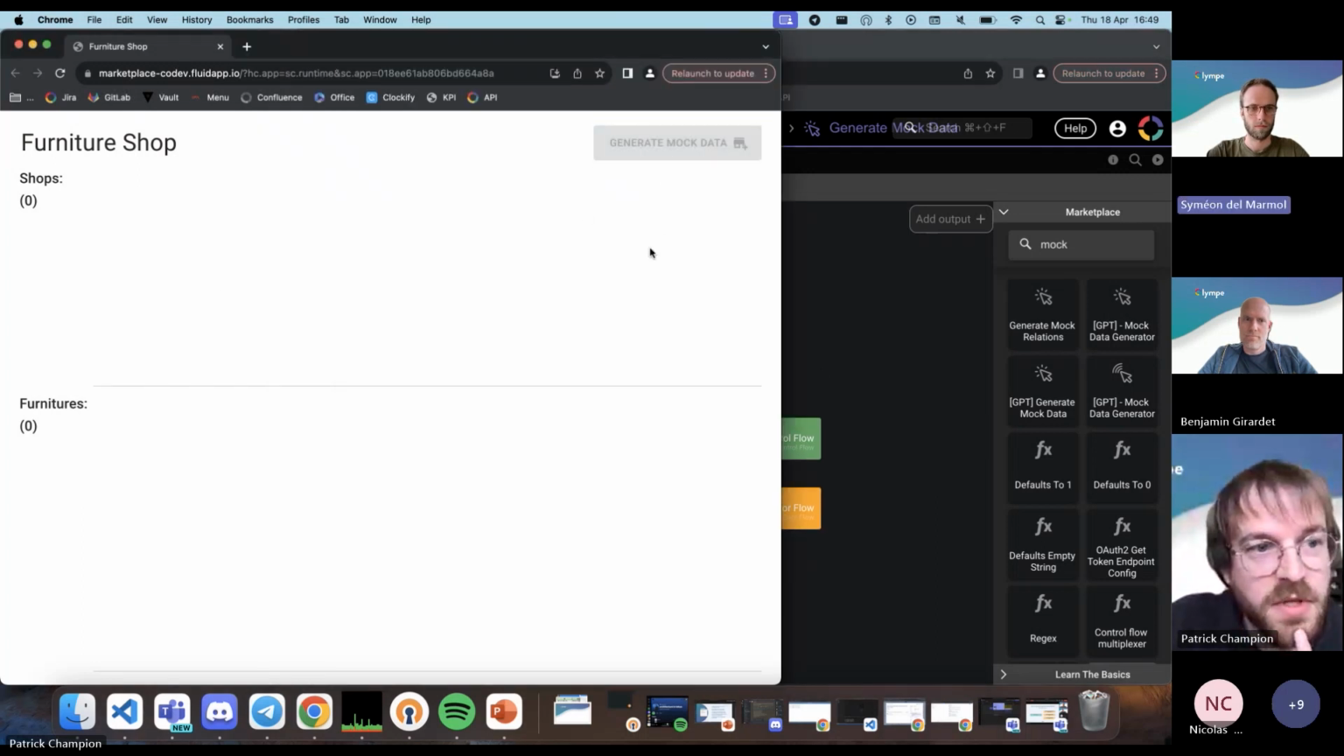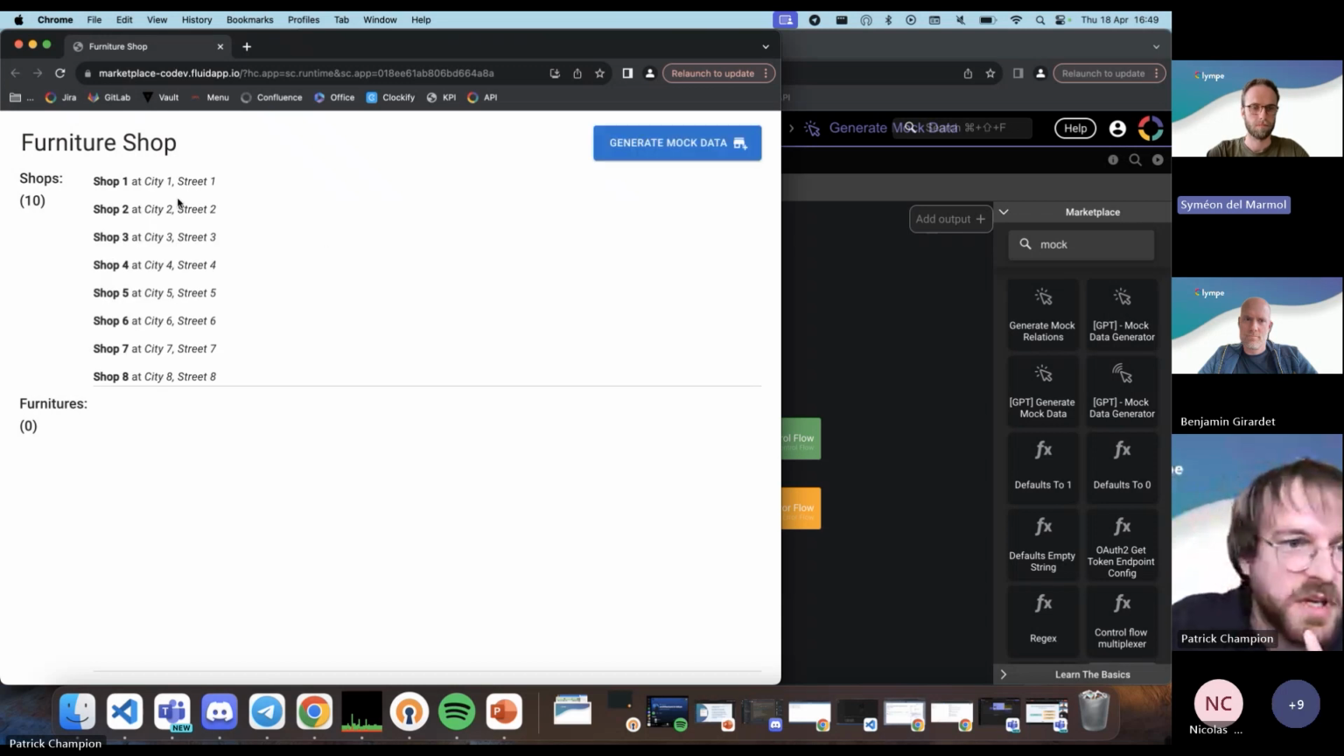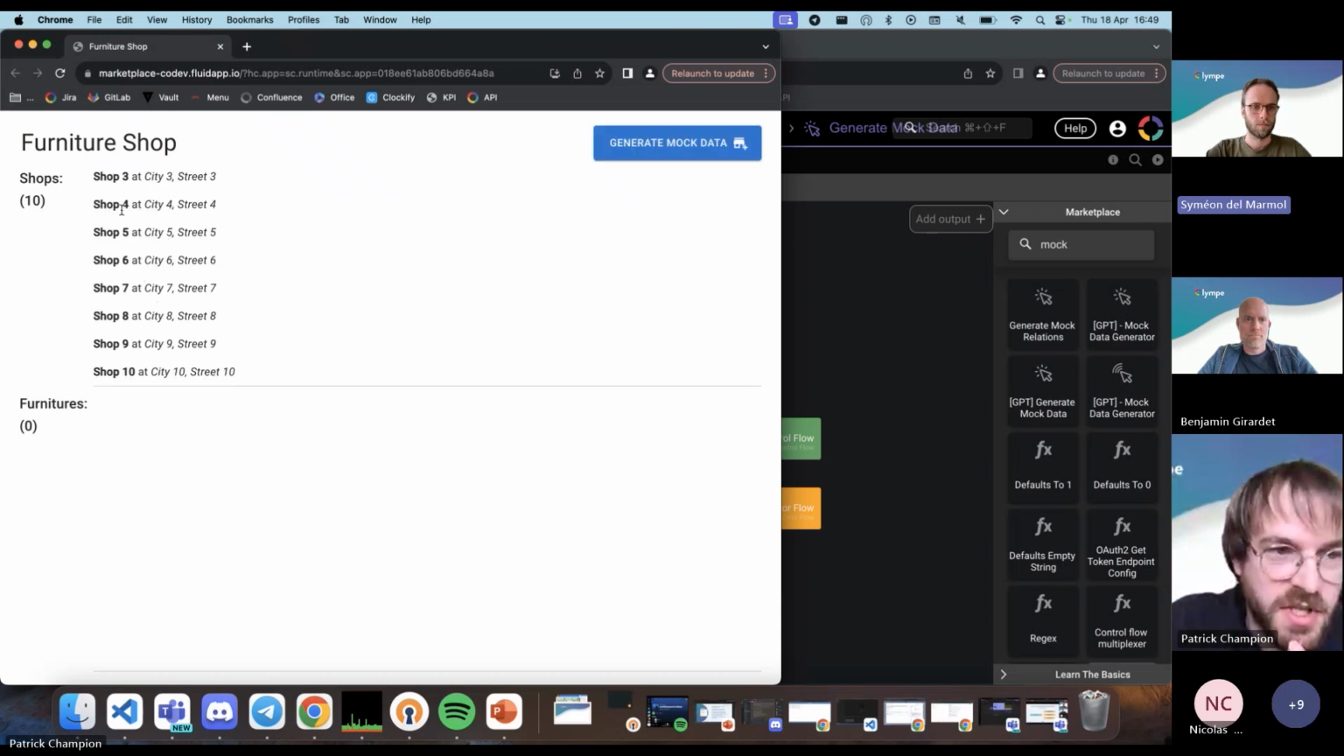If I click here, it's going to ask ChatGPT to do the generation, come back, and then we will generate it. And we see that it generates automatically for each property. So ChatGPT really receives the name of the property and uses it to infer which kind of value it will use to generate the mock data.